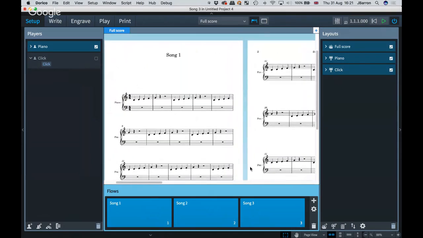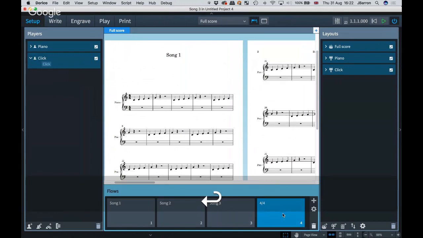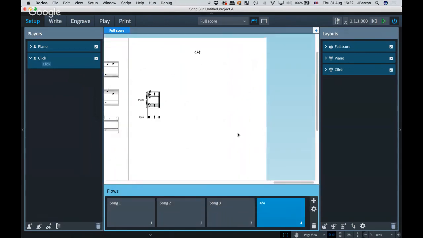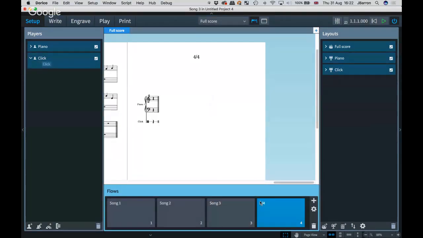Okay. I'm going to create a new flow. So I'll press the little plus button down here, and I'm going to call this one 4/4. And in this 4/4 flow, and I selected it, so it's jumped to it, I'm going to untick the piano because I don't want the piano in it. I just want my click.